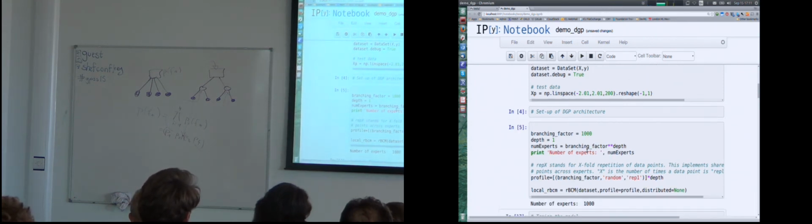And here we say random assignment of data points to experts, and this rep1 means, who asked the question earlier, like sharing data points? If you put it to 2, then each data point is assigned to 2 experts. But now this is only 1.